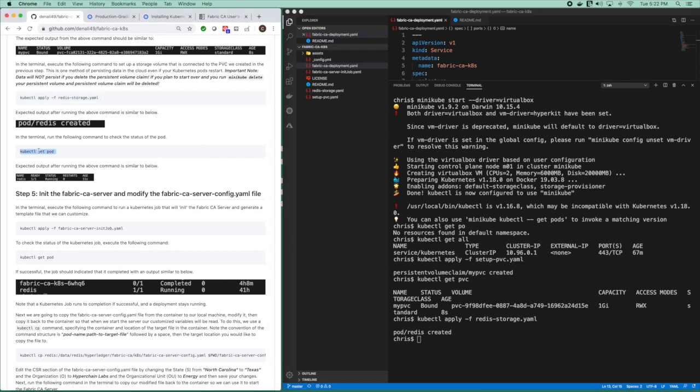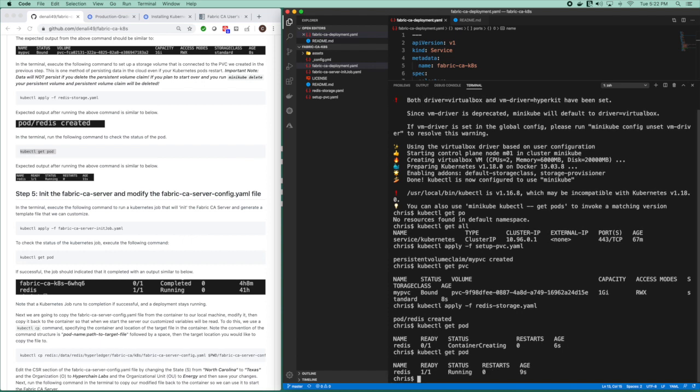Next, we'll provision our storage, our Redis storage, by applying that Kubernetes file, and then we will run kubectl get pod to check the status of that. The container is still creating. If we run that again and it's successful, there it's running.